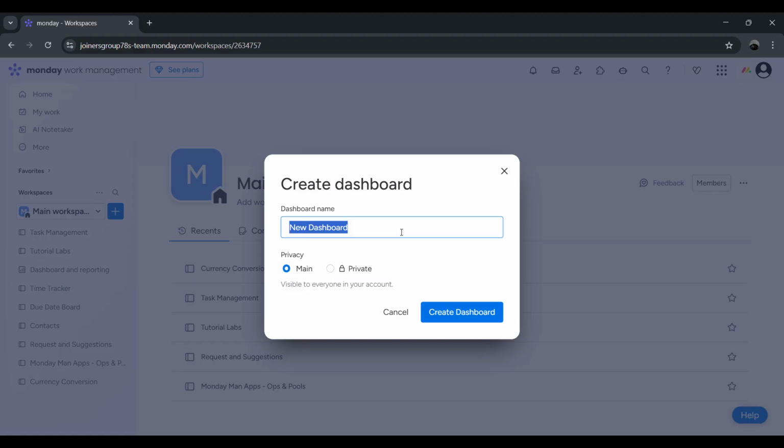Next, you'll be prompted to name your dashboard in the Name Your Dashboard field. Type something descriptive that makes sense for your project, like My First Dashboard or whatever fits your needs. Choosing a clear name helps you and your team quickly identify the dashboard later.